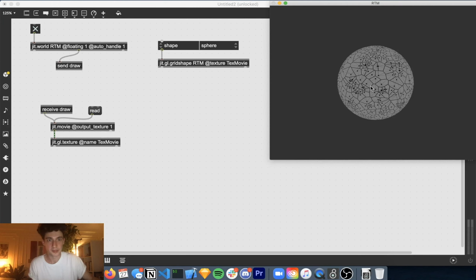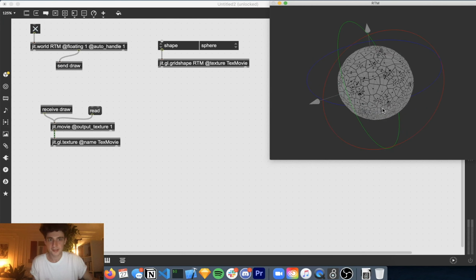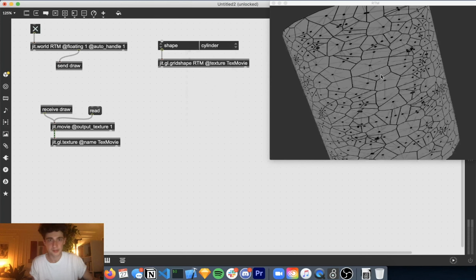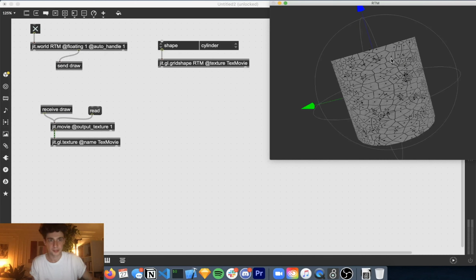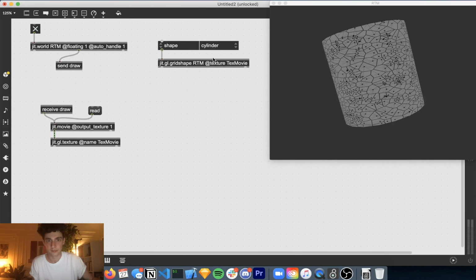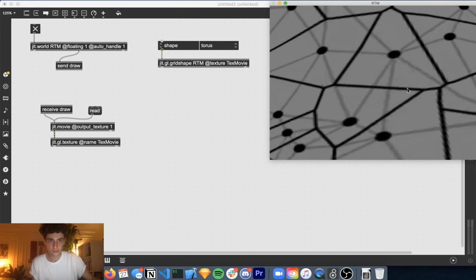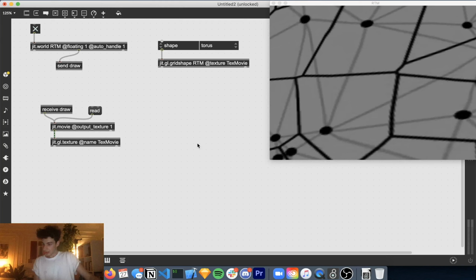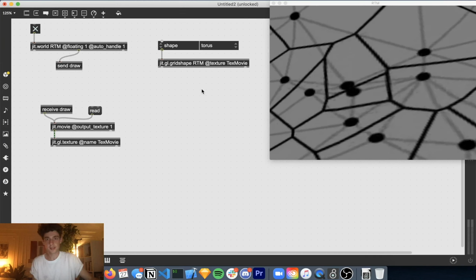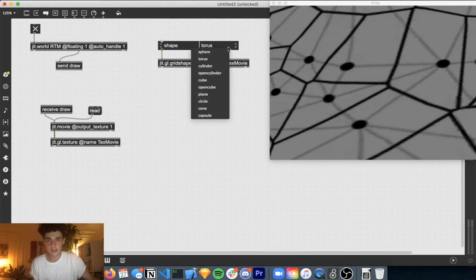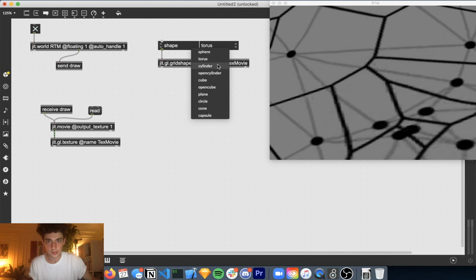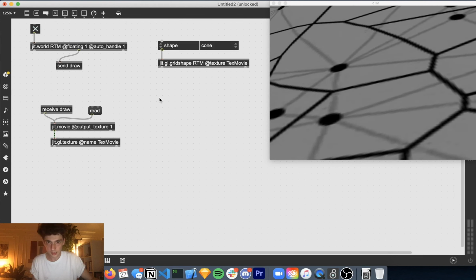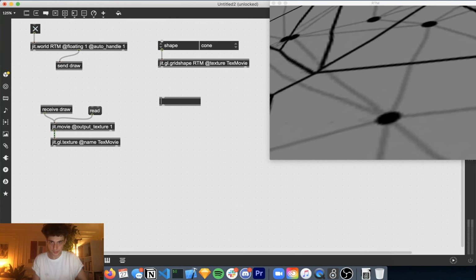Let's zoom out a little bit. So right now, as you can see, we just have a simple video file mapped onto a sphere. If we change the shape, we see it's mapped on different shapes. All right, very cool. Let's do one more thing. Let's change the shape of this into, let's say, a cone.